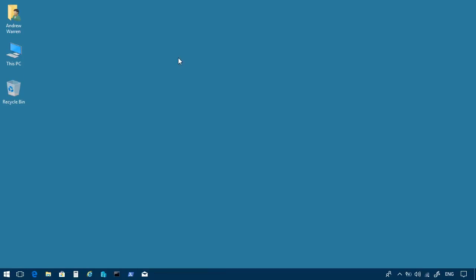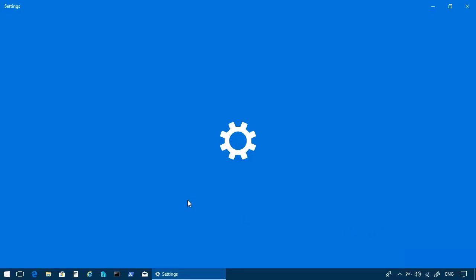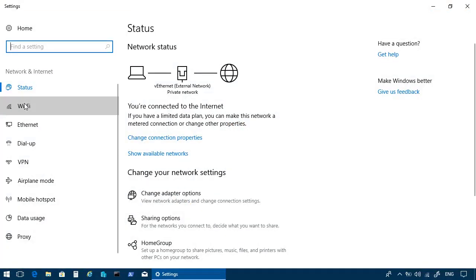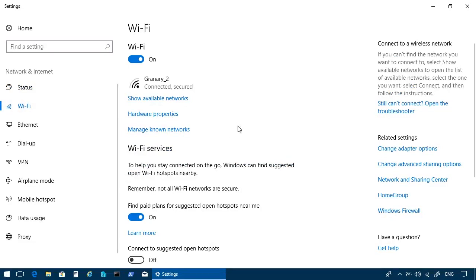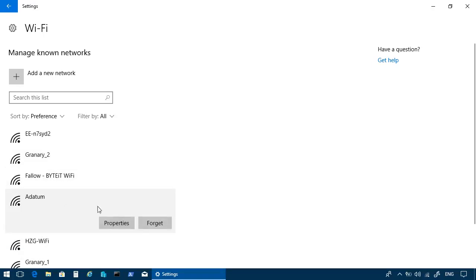You can also manage the additional or known Wi-Fi networks by opening up Network and Internet Settings and then clicking the Wi-Fi tab, and then you can use Manage Known Networks here. You can take a look at a network you've connected to before, and you can view its properties or choose to forget it.